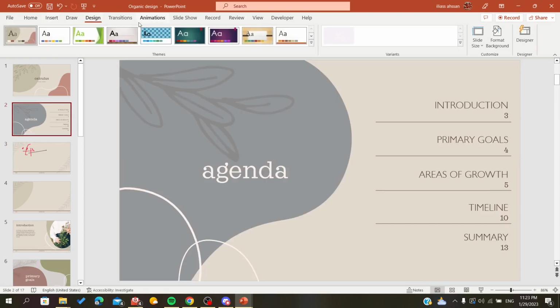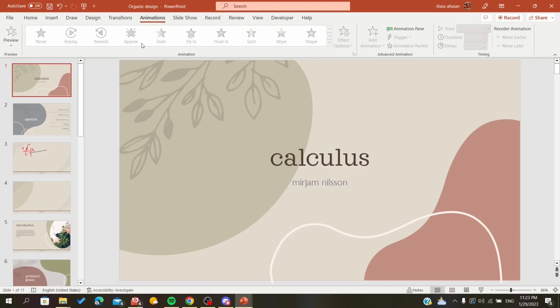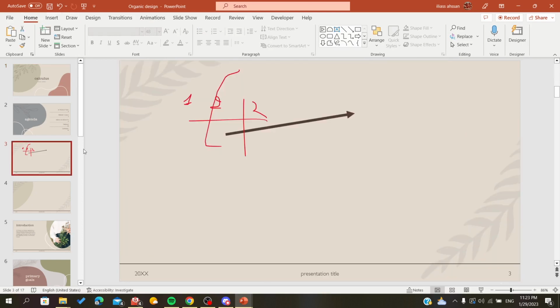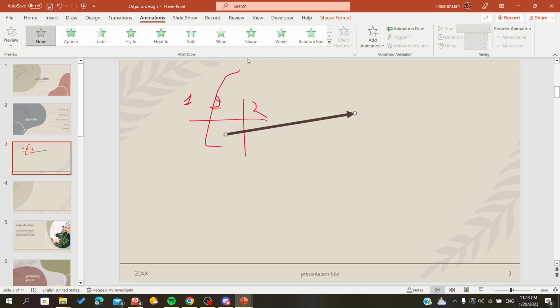After that, you go for the transition or animation phase, and you start giving your objects some animations. I go like this and go to animation. For example, I will give it the wipe animation, and after you finish your animations, you go for the presentation.